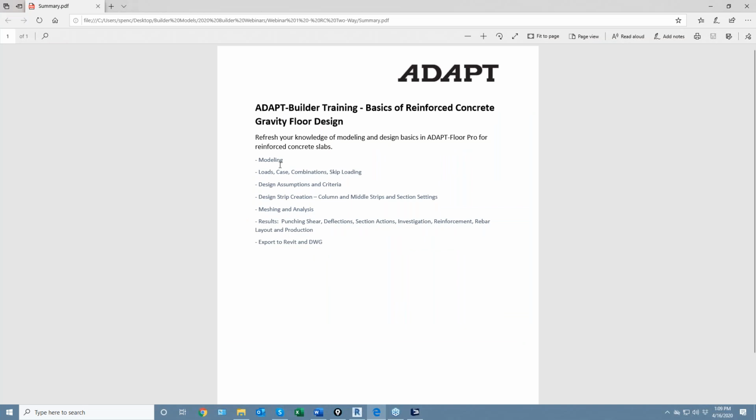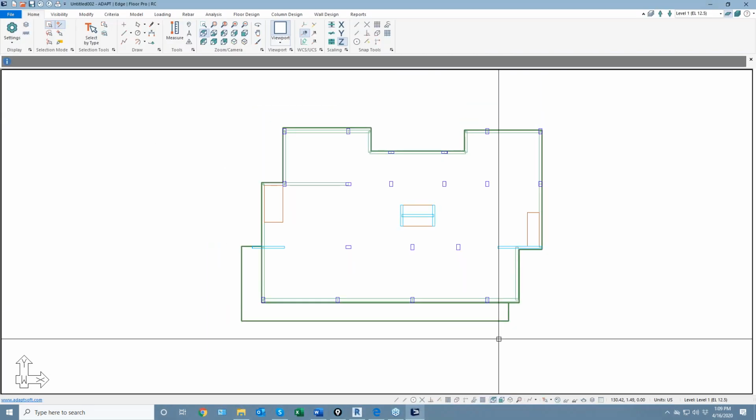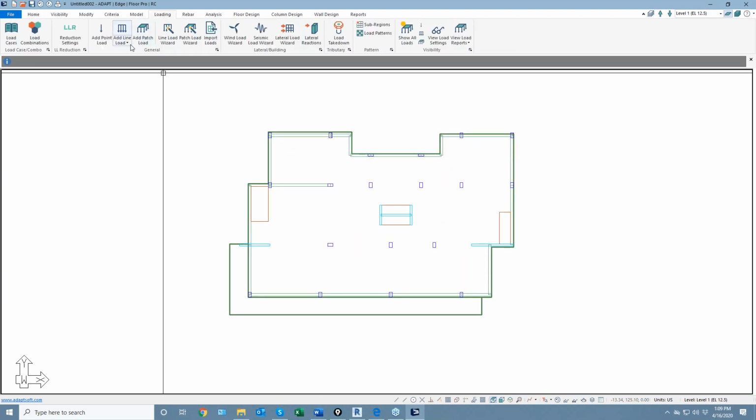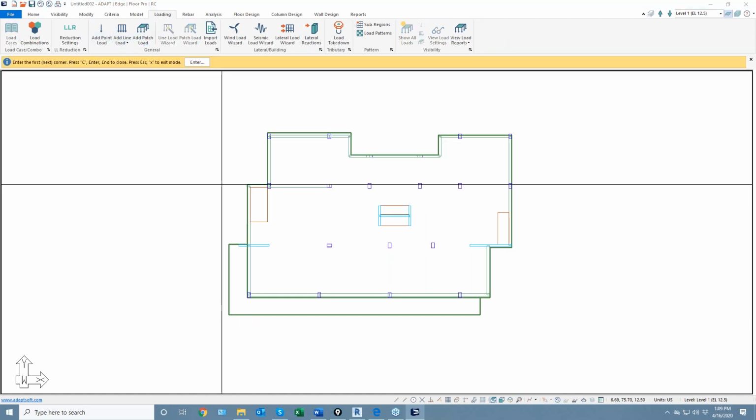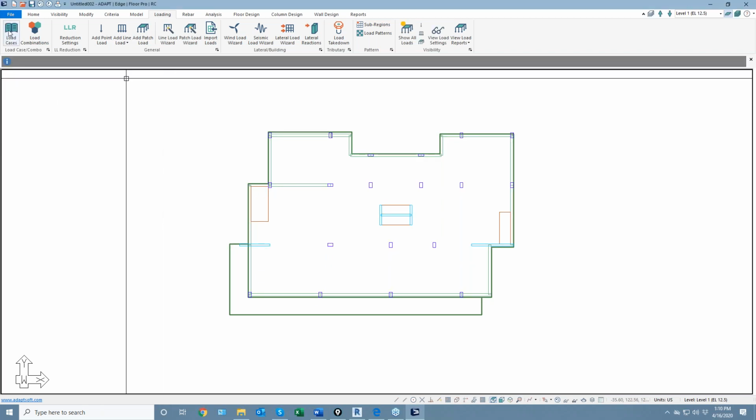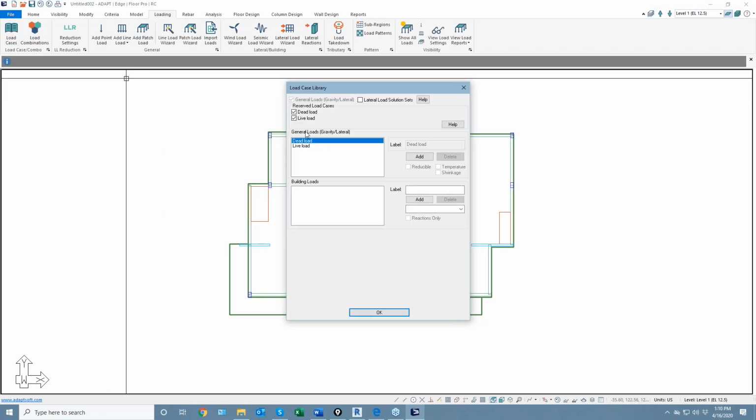So we've talked a little bit about how we're going to build the model. The model is really built. We just need to add some loads and load cases, combos, and skip loading. So let's go ahead and add some gravity loads to this model. I'm going to go over here to loading. And there's a couple of ways to do this. We could add a patch load by just selecting points, creating a polygon, assigning a load case and a magnitude to that load. The load cases are listed here under load cases. There's a couple of reserved load cases, one being dead load, one live load. This is really superimposed dead load.